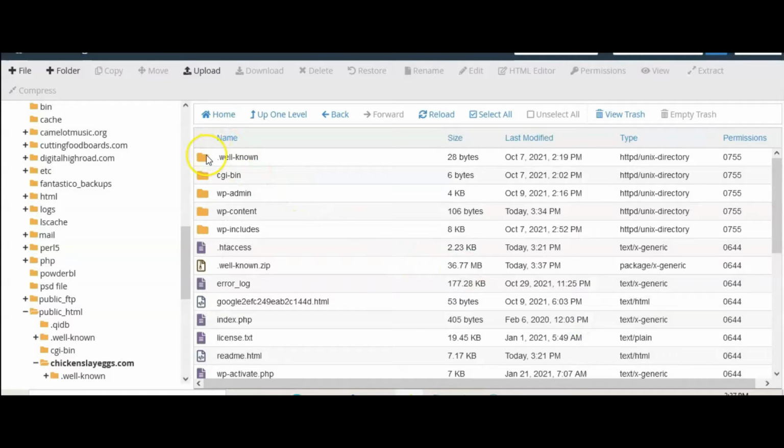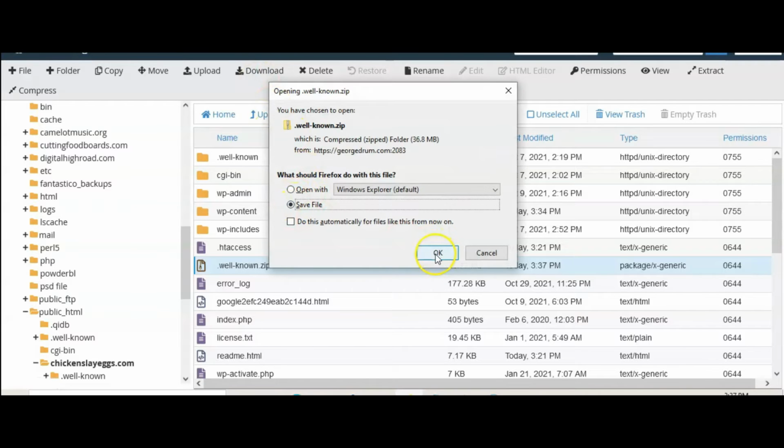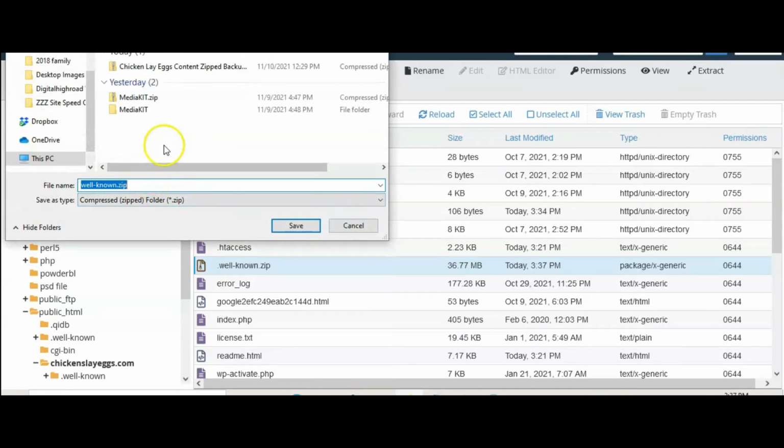Now, your first folder on your site is always called something dot something. This one's called well-known. So what I need to do is look for a zip file right here. Just go down, and this is today's right here. I'm going to highlight this and download it. We're going to save the file on your computer so you know where it's going.